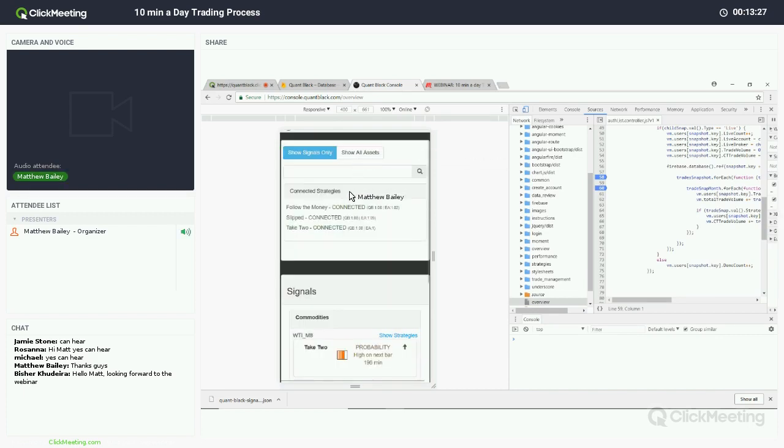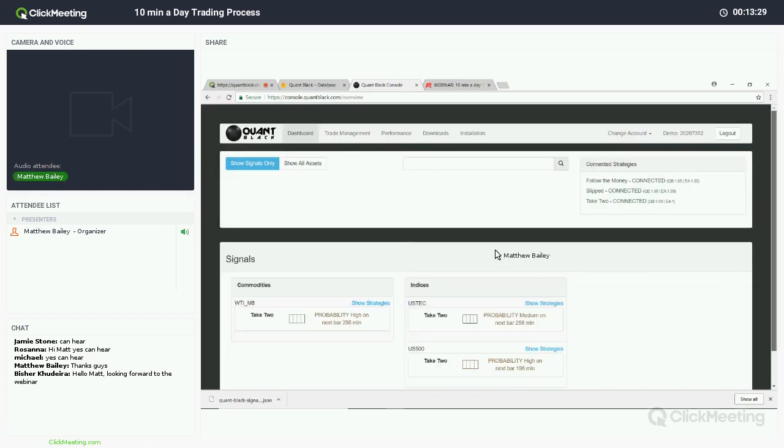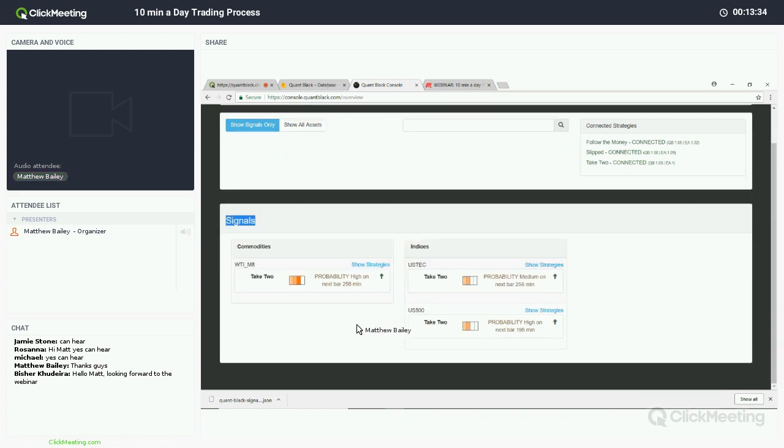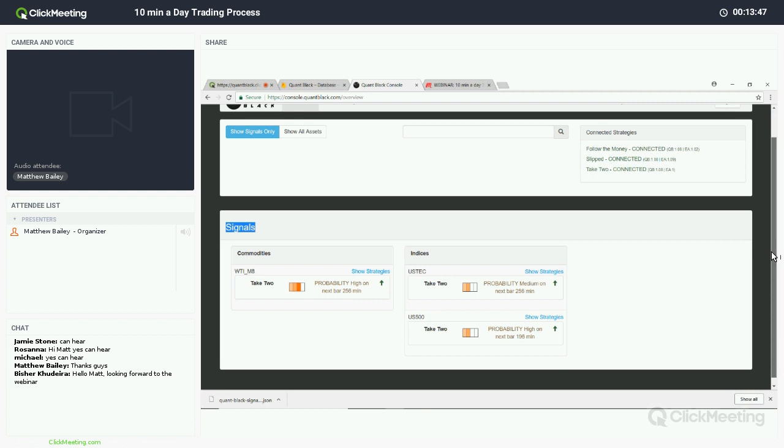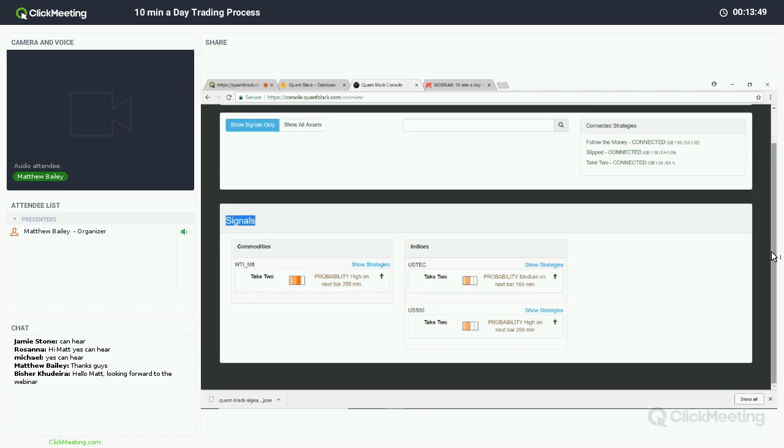So the dashboard is where you log into. And what you'll see is the current signals from the algorithms that I have loaded. The only signals coming up right now are from the Take 2 algorithm, which I haven't put up on this website yet. I will do soon. But this Take 2 algorithm is basically on the 4-hourly chart. And I won't go through too much detail about how it works at the moment. I'll do that when I actually upload it. But there should be quite a lot of signals from the Take 2 algorithm.